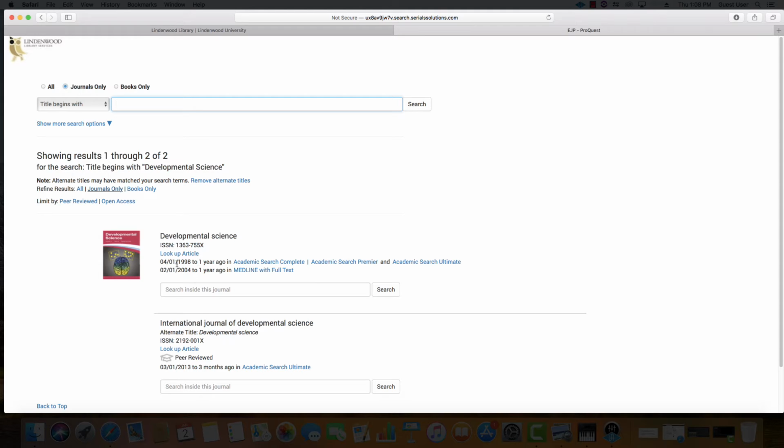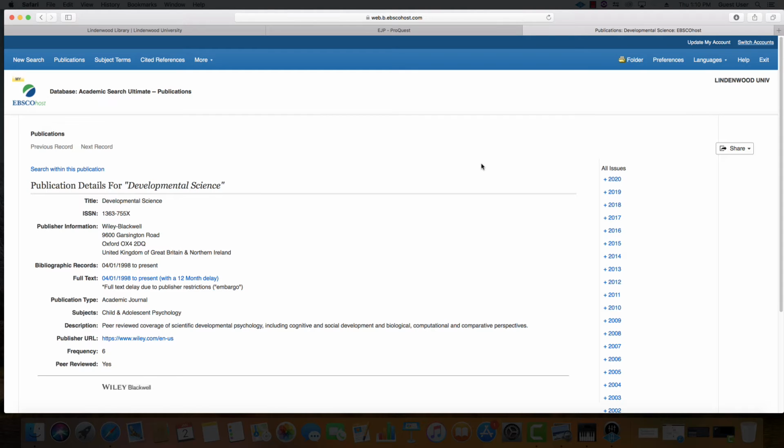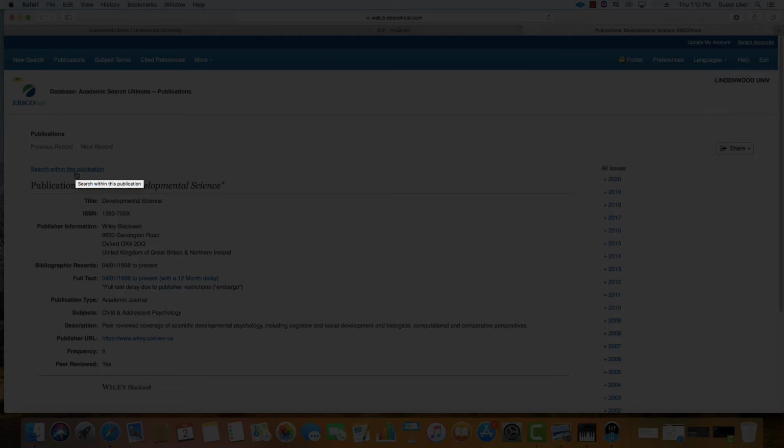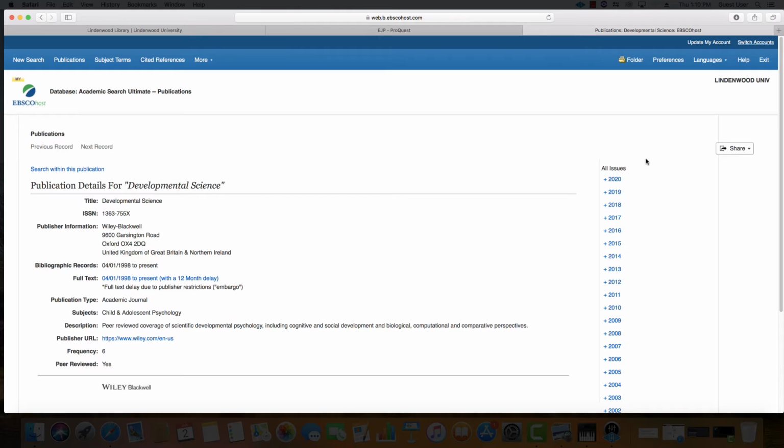But for our purposes, we're going to go into this first one, Academic Search Ultimate. When you're on this page, all you have to do is select the database you want to look at. Once you click on the database, you're going to be taken to a nice overview of the journal. From this page, there are 2 steps you could do. You could search within this publication and type in the title of the article that you're looking for, or you can browse the issues.